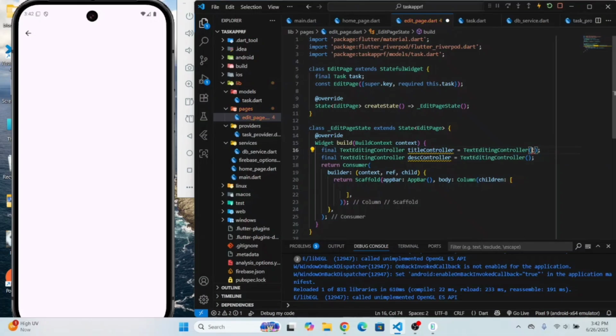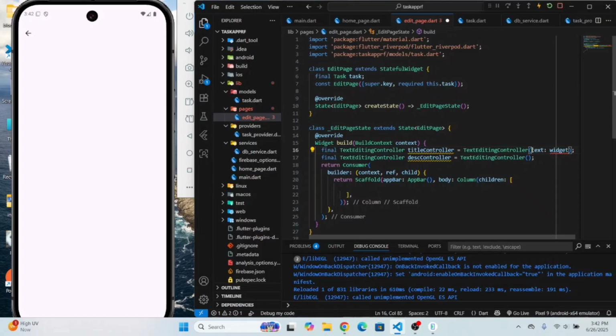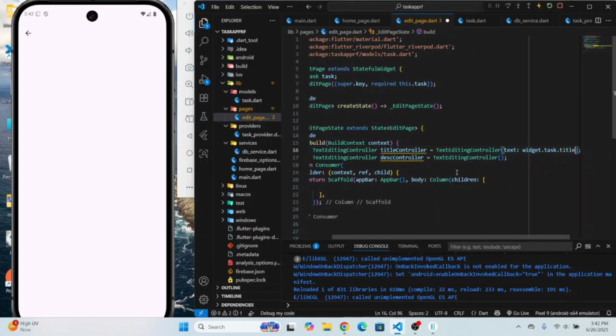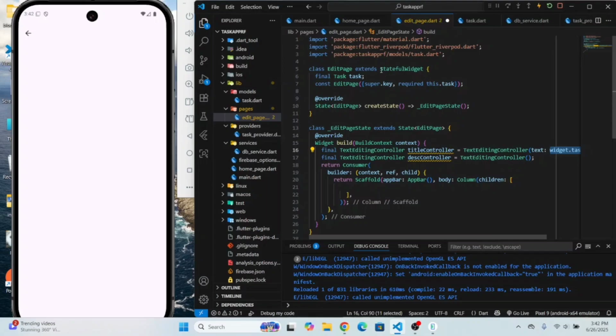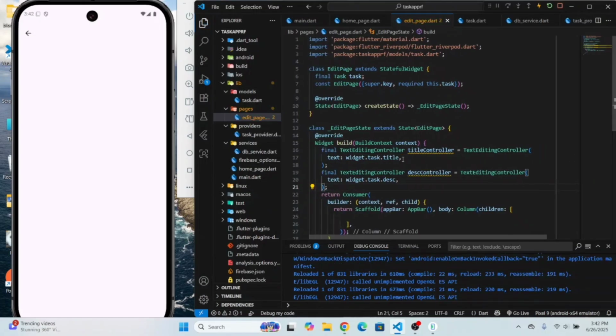Give that text here, widget.tags.title. We are getting this from this tags. We are using the stateful widget, so we are putting the widget in front of this tags here. Now let's keep it here also. Let's change this to description and save it.